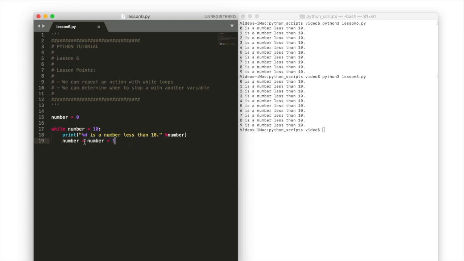And if you're new to coding, this can be a little bit confusing, because sometimes we try to look at this sort of like algebra. Remember, this equals here isn't an algebraic equal, it's an assignment. So it's saying we're putting the value into the number variable that is whatever the number variable is right now, plus 1. So we're incrementing it by 1.